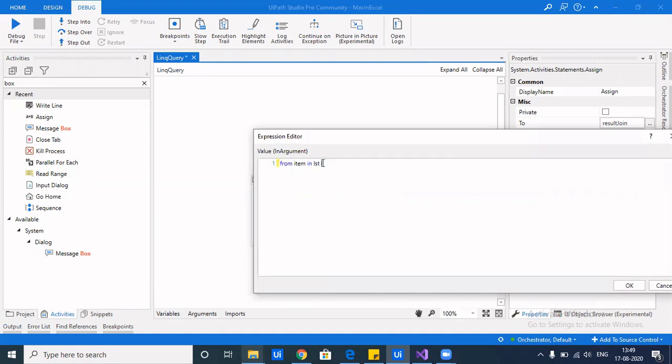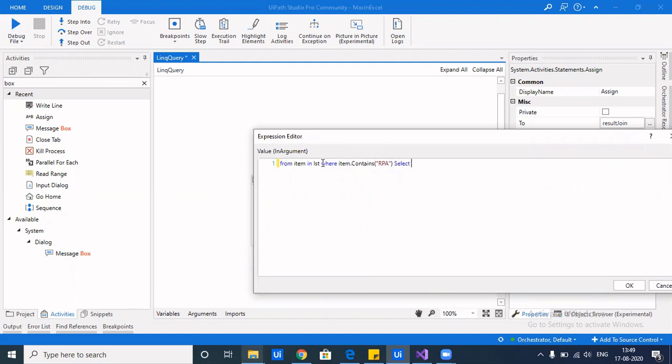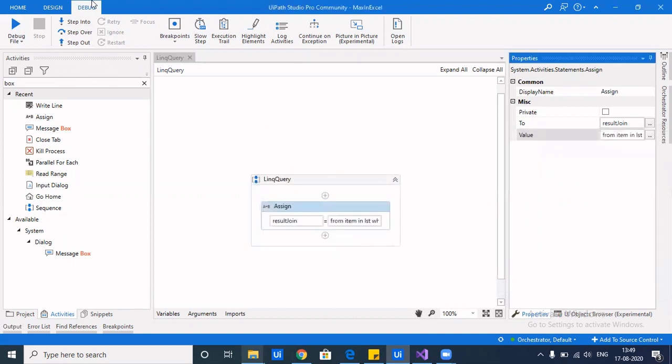So we'll pick the first list and we'll write from item in list where item dot contains, and you'll pass in the value RPA. So you want only those items to be printed and we'll write select item. So this will only bring out those values which have RPA in them. We'll run it in debug mode and we'll see the values.